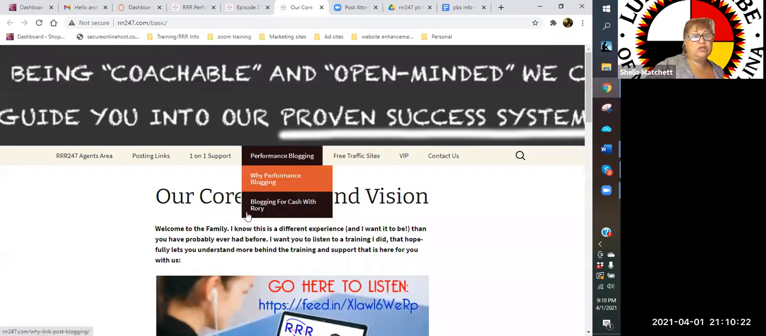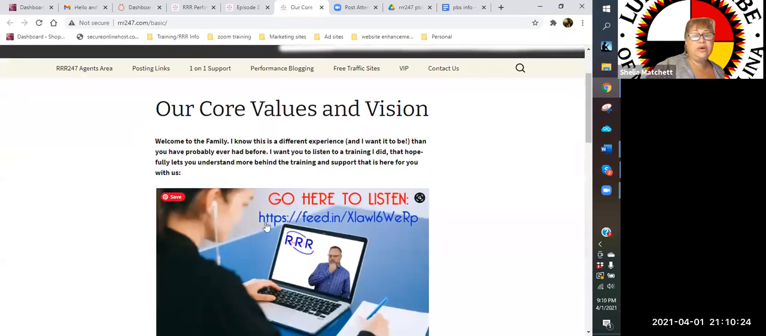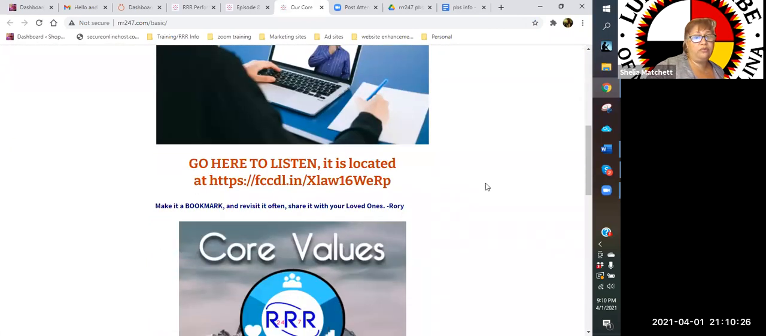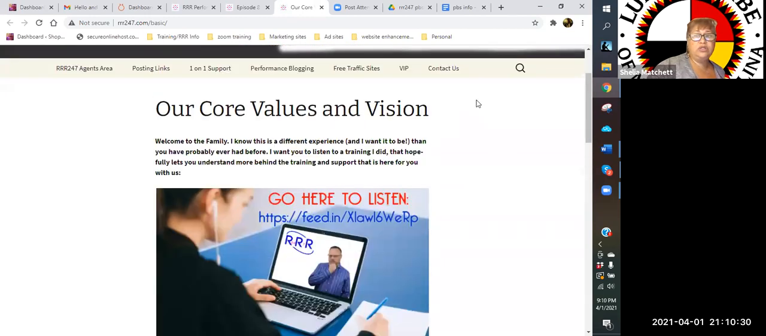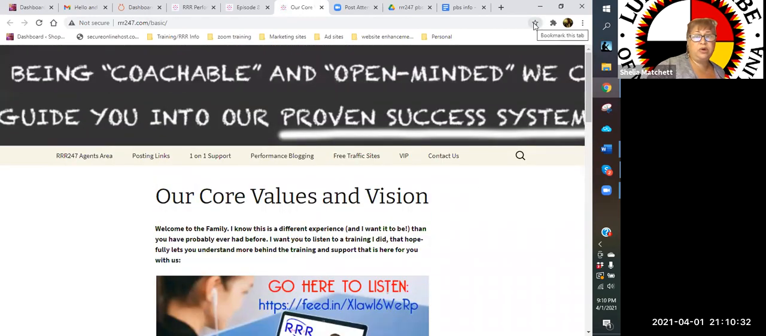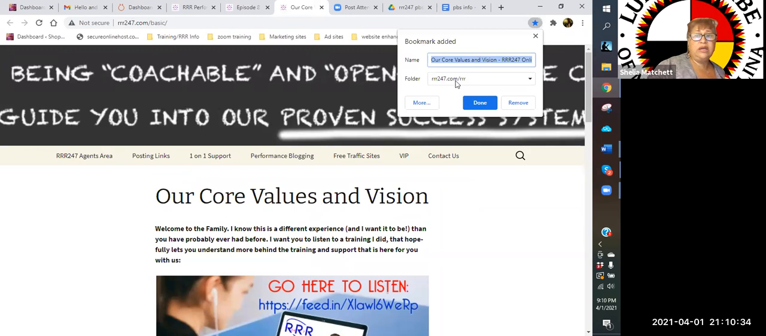And here's my first. It's going to have our core values. So again, once you read through our core values, these are very important. Go through all the different things. And you want to do the same thing with this. You're going to bookmark it, and you're going to put it back in your folder. This is our RRR247 folder.